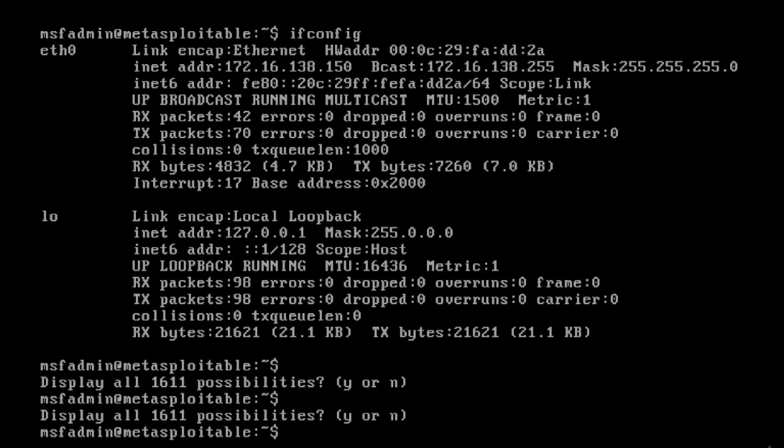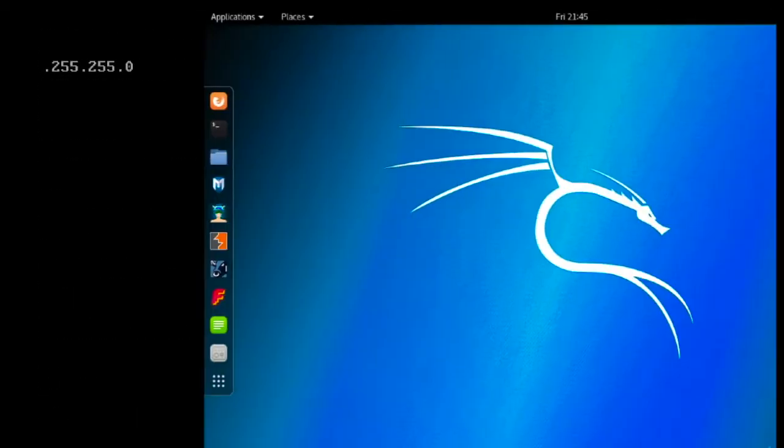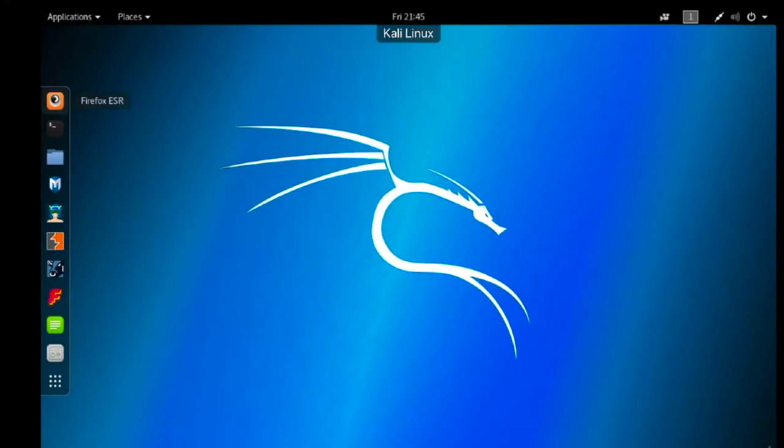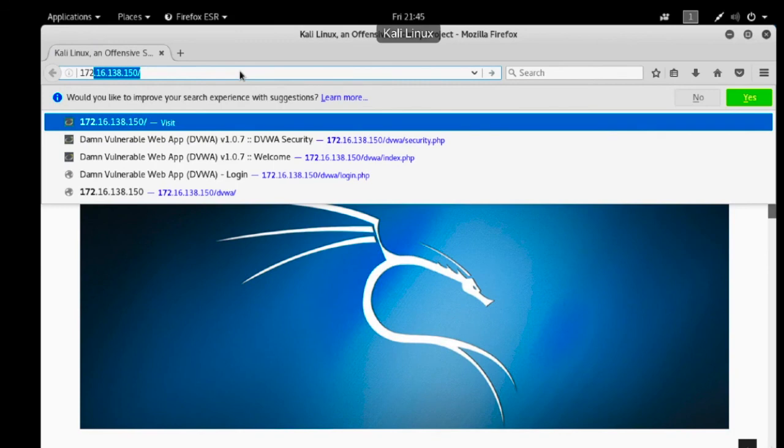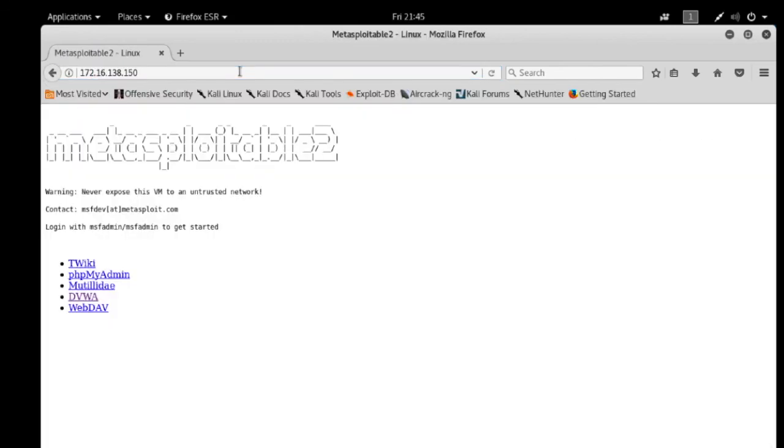So right now we know the Metasploitable IP. It's 172.16.138.150. So type this IP in your browser and hit enter. You can see we successfully entered into our lab. It's Metasploitable 2.